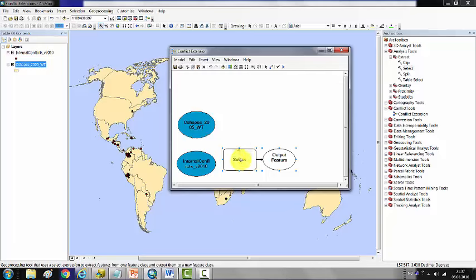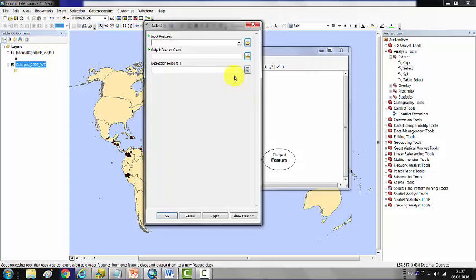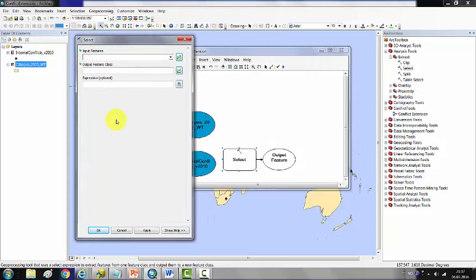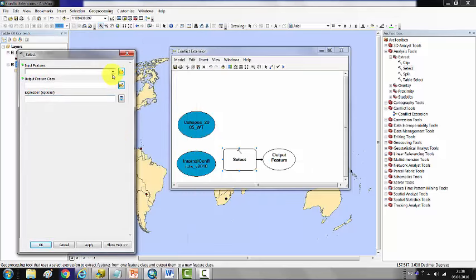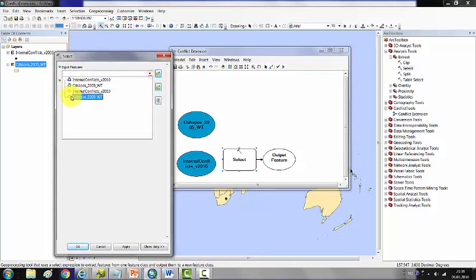This we can do by double clicking on it, and by double clicking the same dialog will appear as when we double click on it here, but here we set the parameters for the model we are making. So here as input we will select the internal conflict version, and here you can notice that if the datasets are put into the model, they will appear with some blue symbology, but if they are from the table of contents, they will appear as these tilted squares.